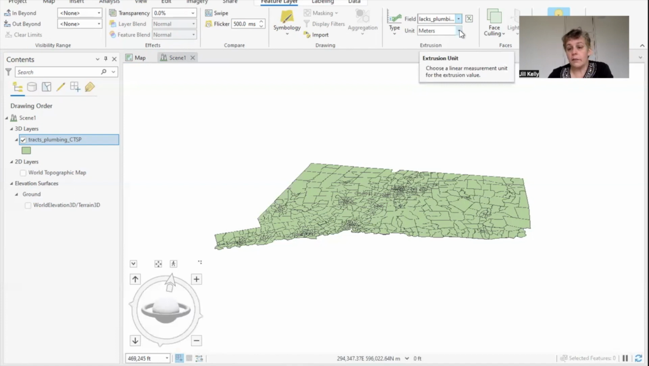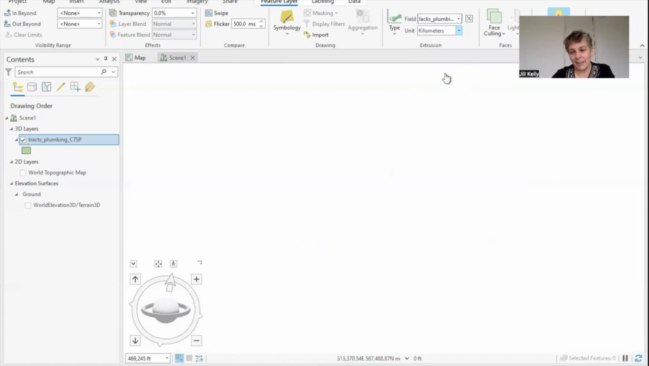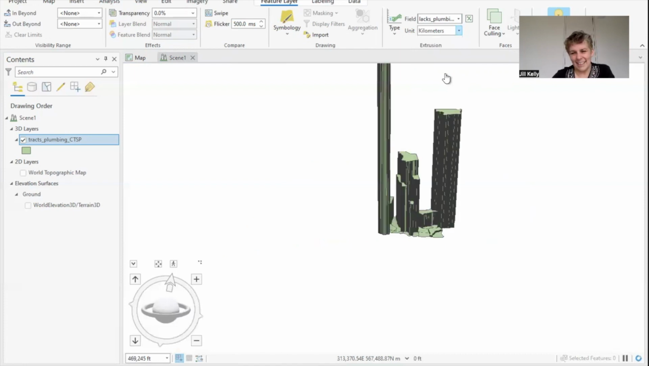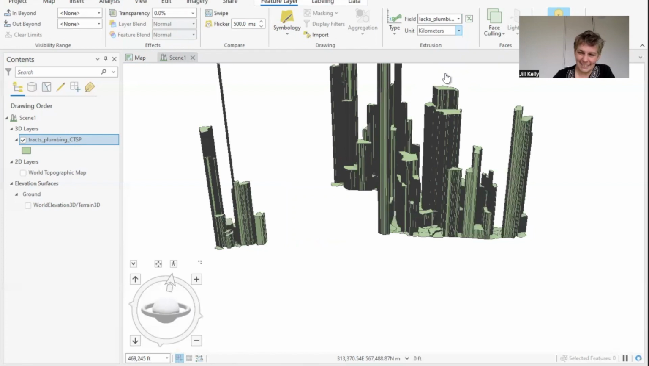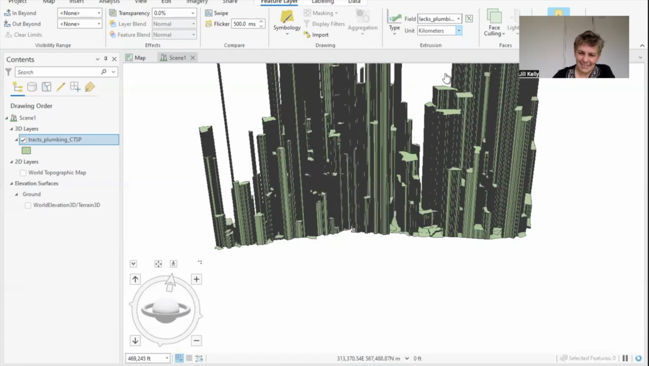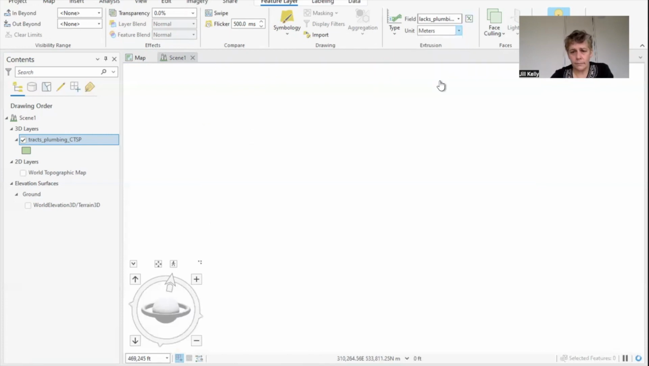So one thing we can do is change this unit. Instead of meters above the surface, we could look at kilometers above the surface, just because I want you to see the green spaghetti, really. Oh my goodness. And you know, that happens. So maybe kilometers wasn't a great choice. Instead, let me go back to meters. You could try the other units too.